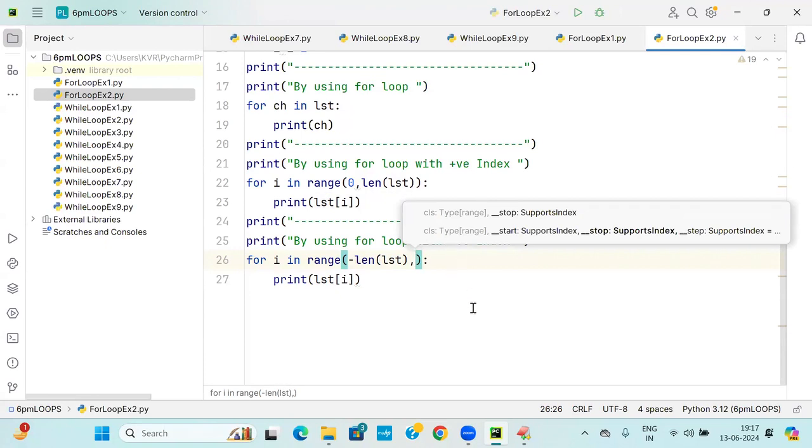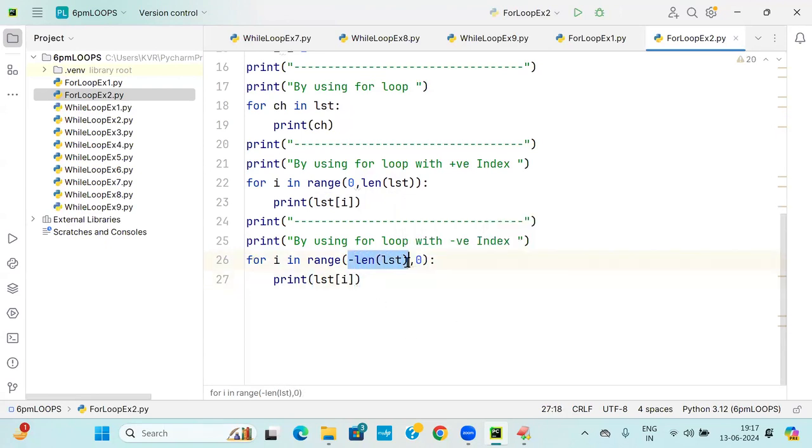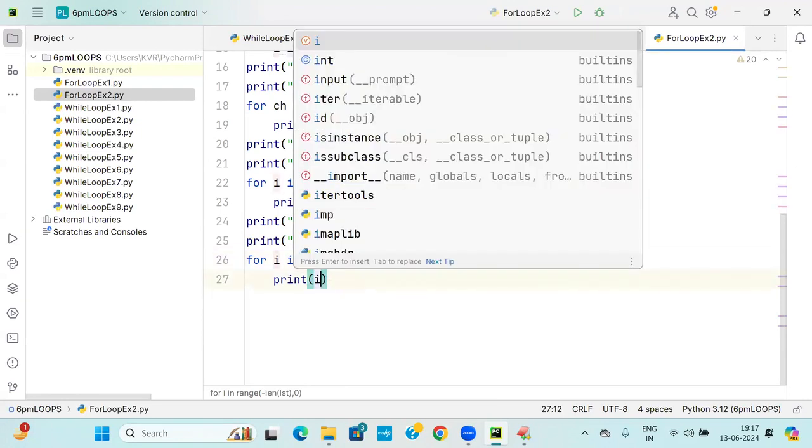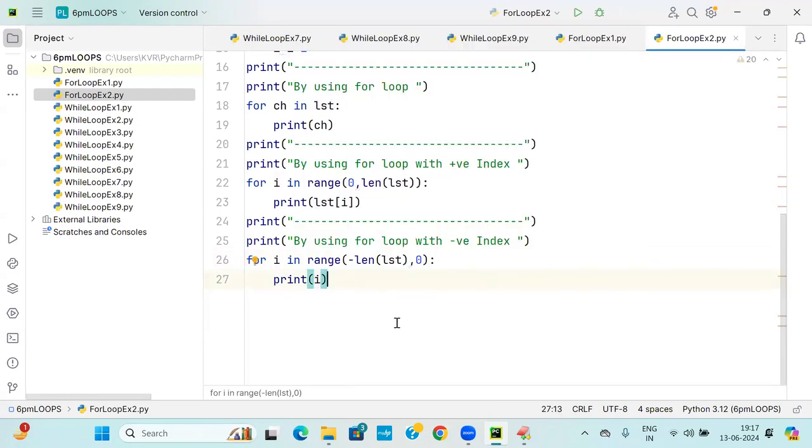0. What is the first value here? Minus 6. Next, what is the value? Minus 6, then next 0. And no increment given. What is the default increment? Plus 1. Already said, plus step.